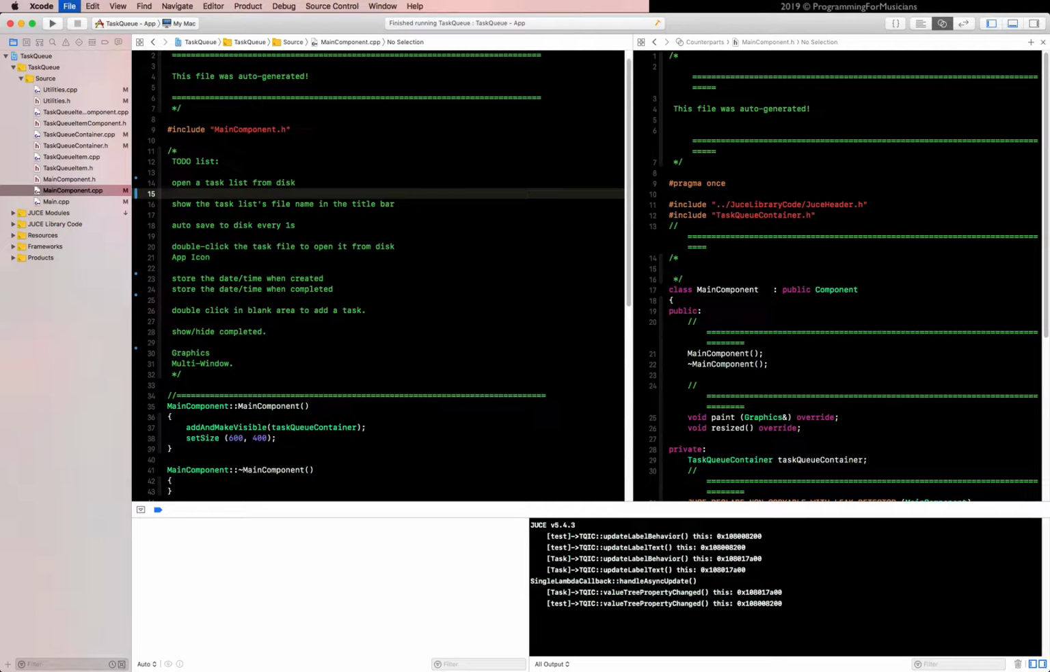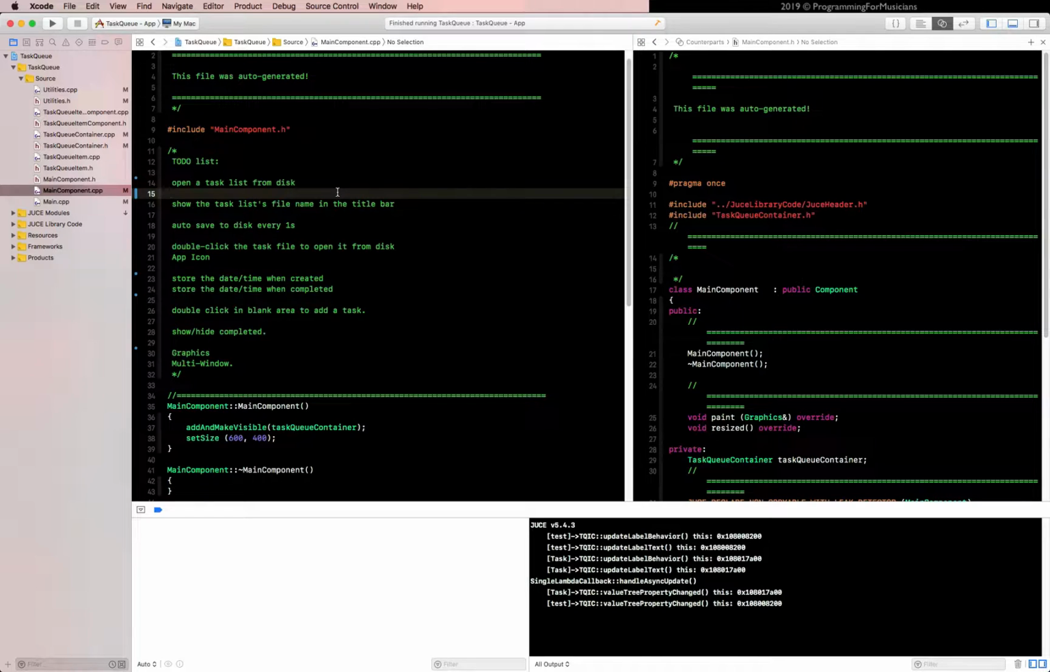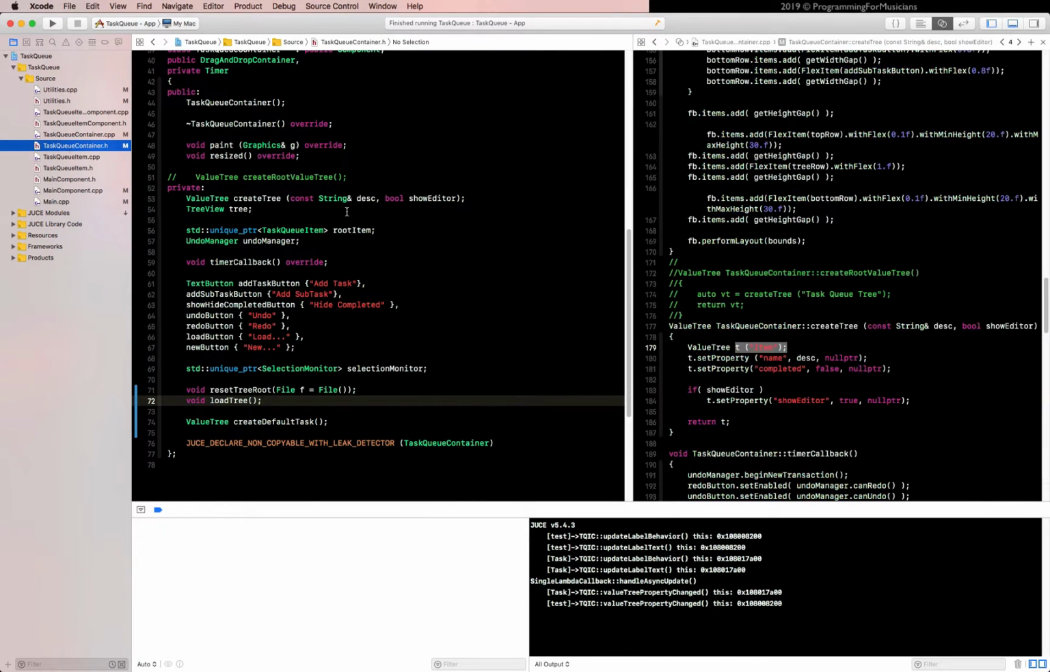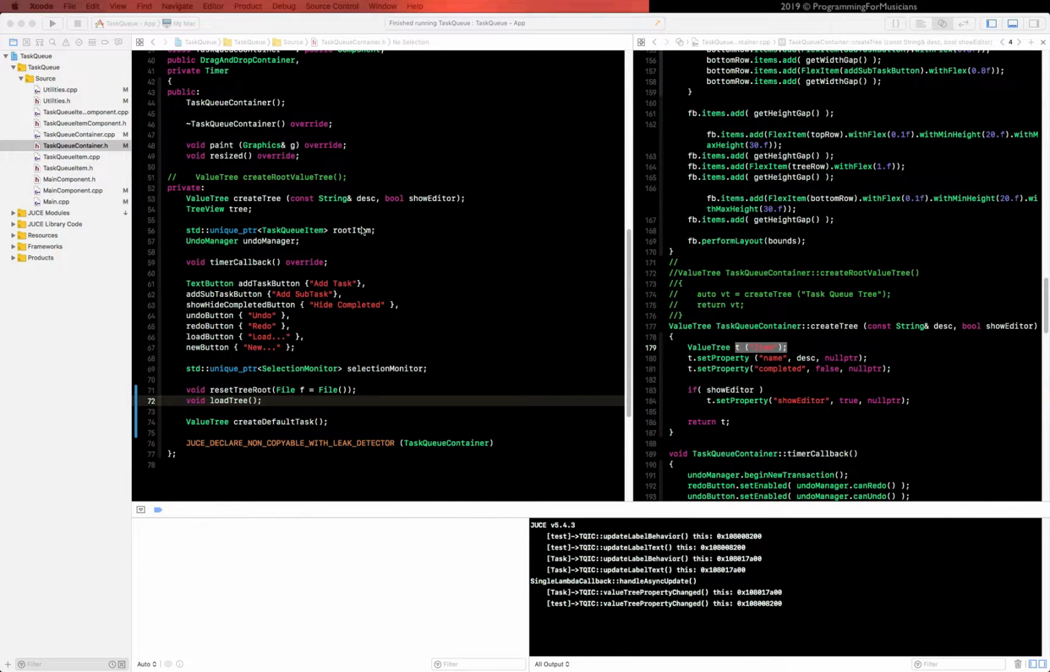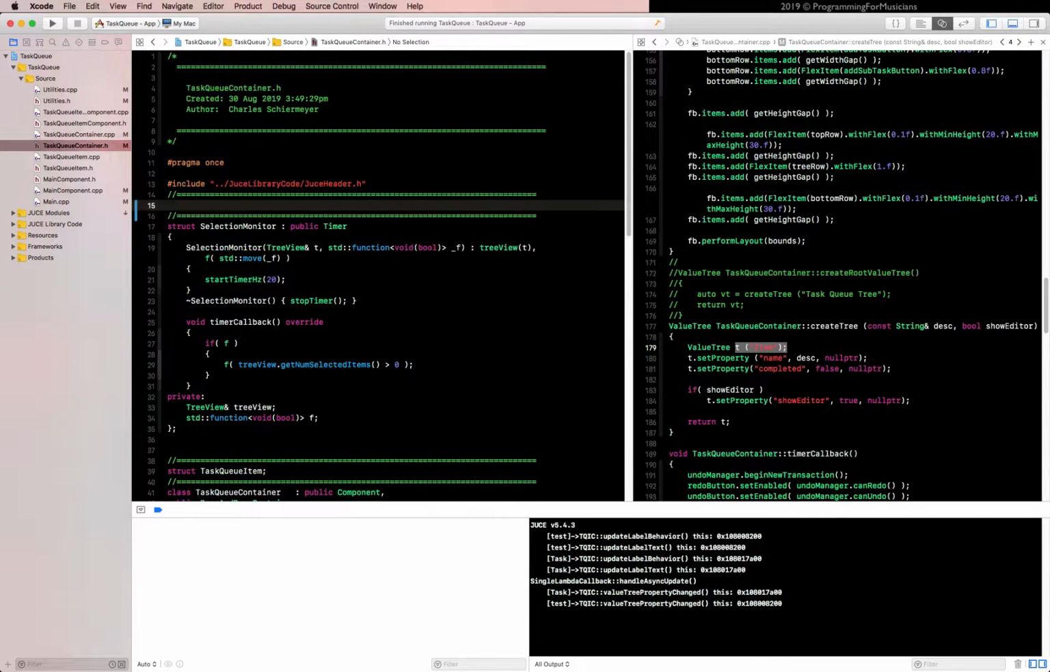All right, save. Let's save the tree whenever there is a change made to it. We will write a class that will do this for us. So let's move to our TaskQueue container.h. We'll move up to the top. Put this above our selection monitor. Let's see, struct TreeSaver. It's going to be a ValueTree::Listener.